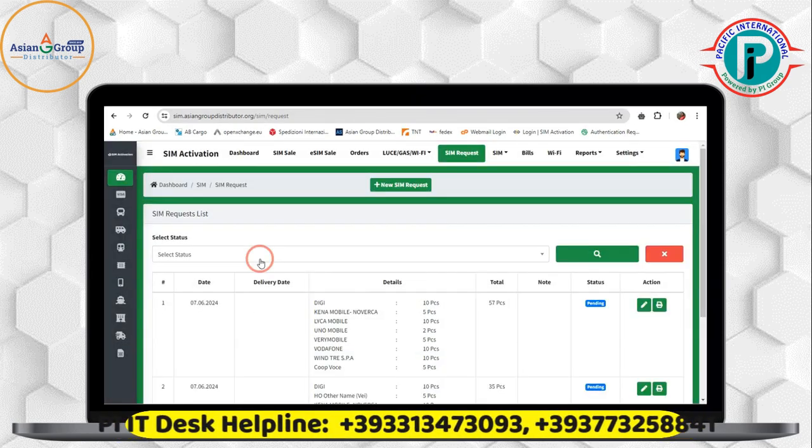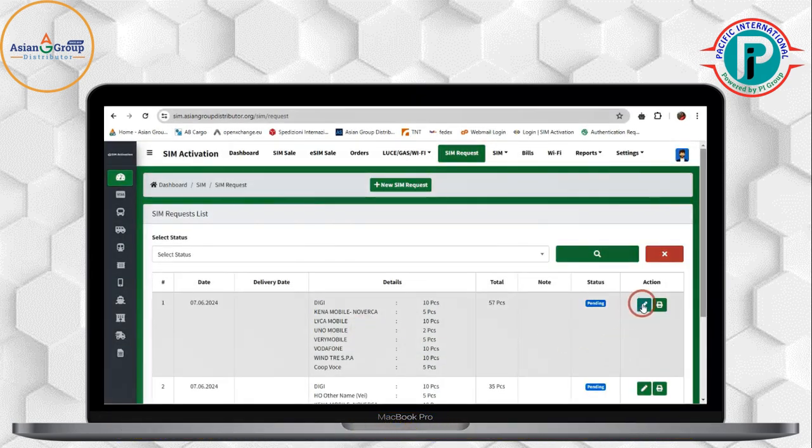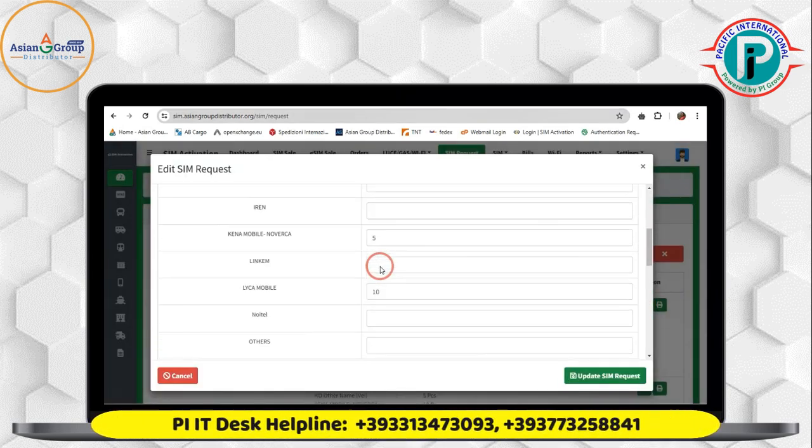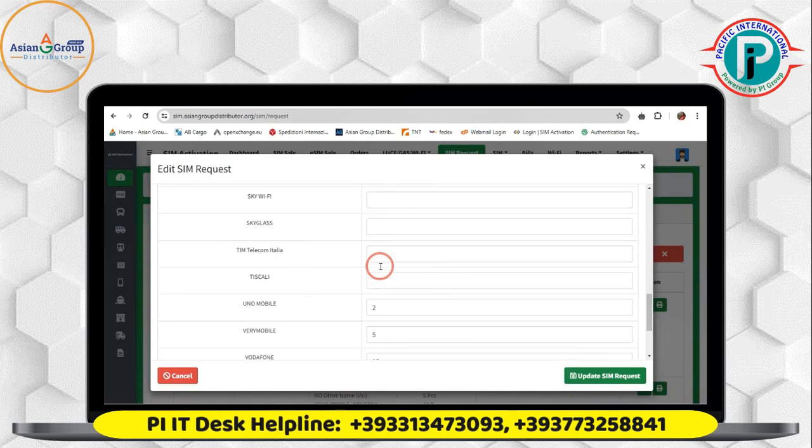If you need to change the quantity, click on the pen icon next to the request. Edit the order and click on Update SIM Request.